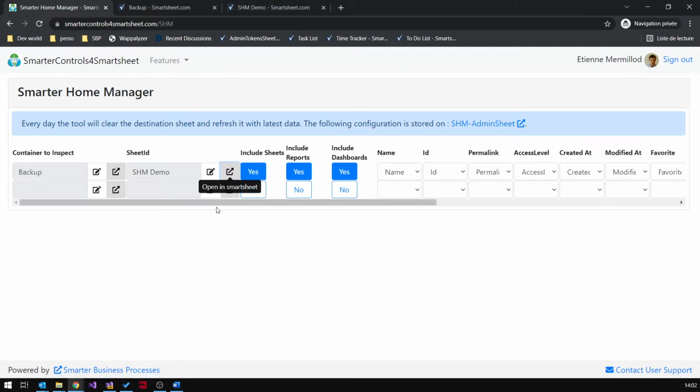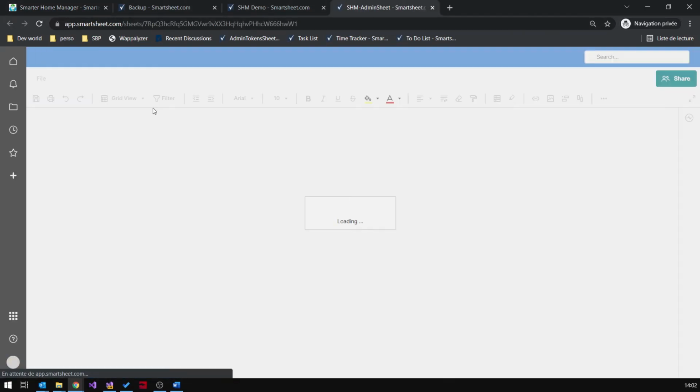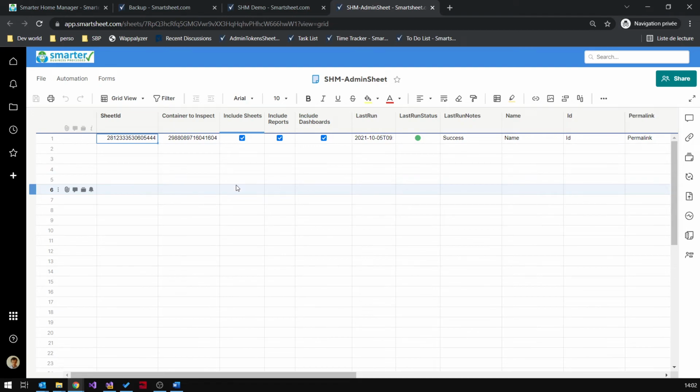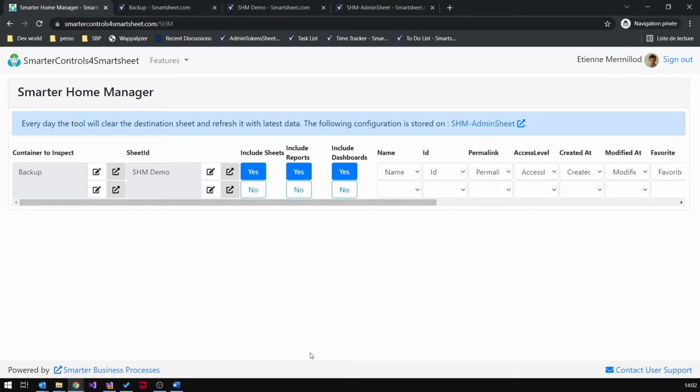So that's it for the Home Manager. Oh, one more thing. The configuration is stored in the admin sheet right there. So you can edit the configuration directly through Smartsheet. And the tool is running automatically every day. So you don't have to run it. Every day it will refresh all the data and feed it with the correct new file structure that you have access to. So that's it for today.